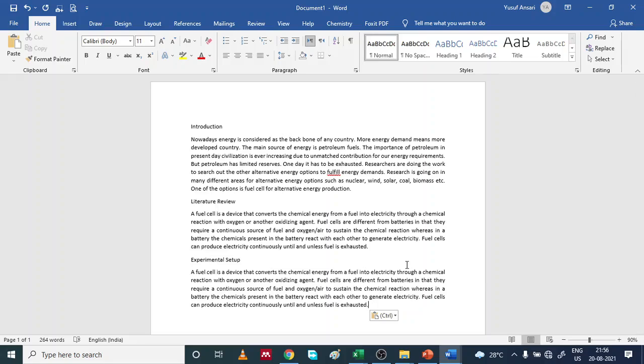In this video, we will learn how to make an automatic table of contents using Microsoft Word. Suppose we have a report with headings, for example, the introduction heading, literature review, and experimental setup. These three headings are given, and we need to make the table of contents using them. So how can we do it automatically? Let us discuss this.